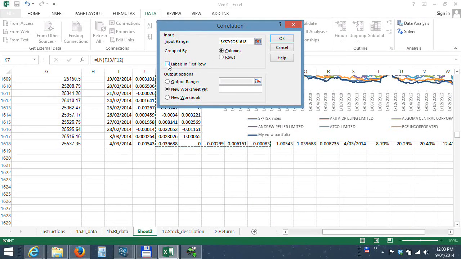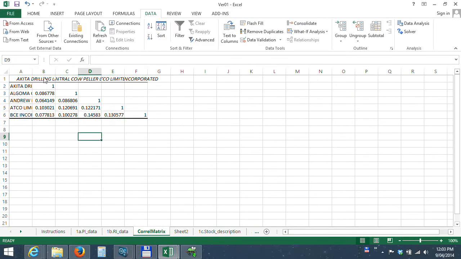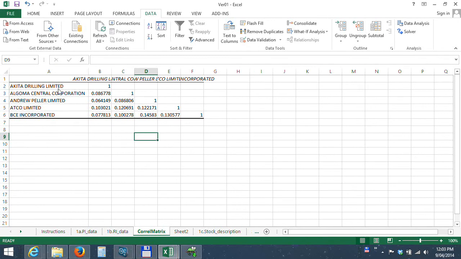Now, I do have labels in the first row, and the correlation matrix could be in the range in the current sheet, or you can create a new sheet and call it correlation matrix. Click OK. The benefit of including the labels in the first row is that they will automatically be inserted here.